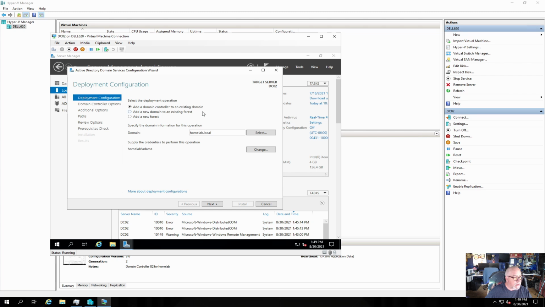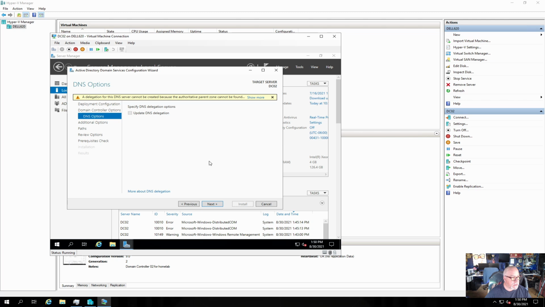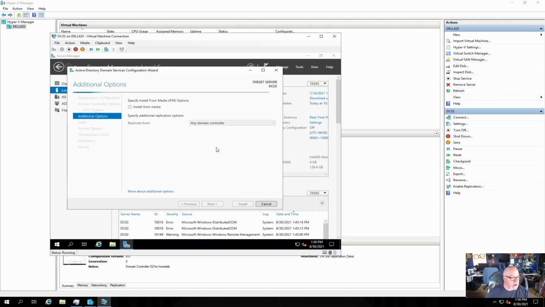Okay, so we're going to add a new domain controller to an existing domain. It's going to be homelab.local. We've entered the credentials. Click on Next. It is going to be a DNS server and a global catalog server. And we need to type in a recovery password in case we foobar our Active Directory. So I'm going to go ahead and give it that password. And we'll click on Next. Okay, a DNS delegation for the server. You can ignore that. Just click on Next. All right.